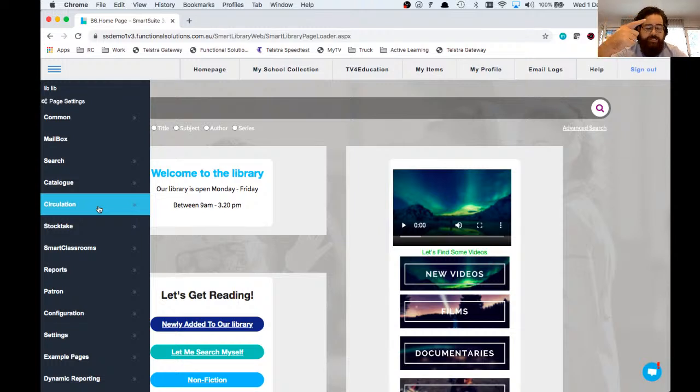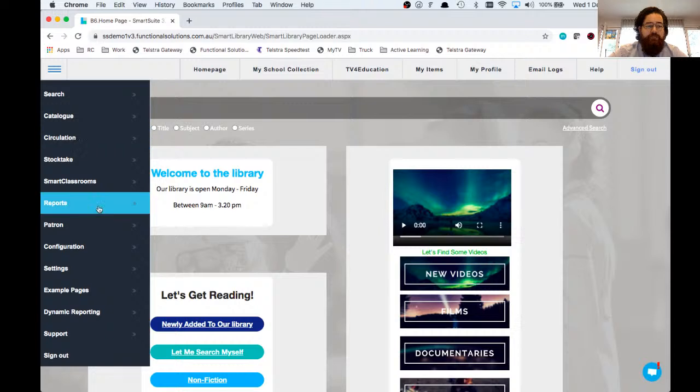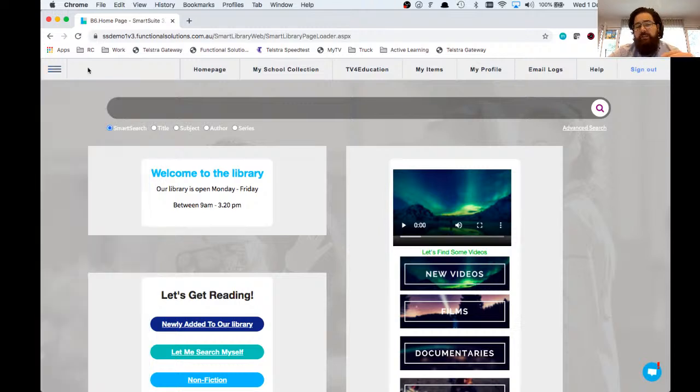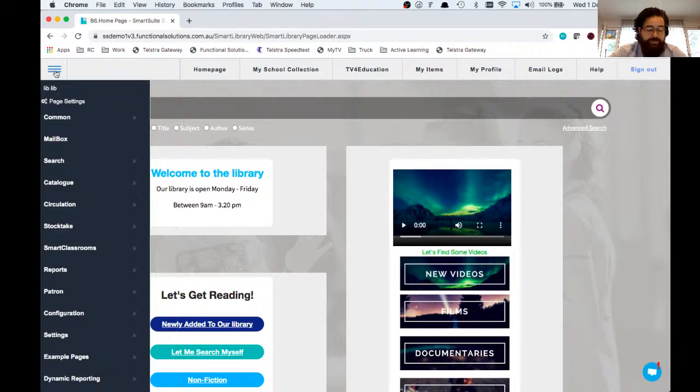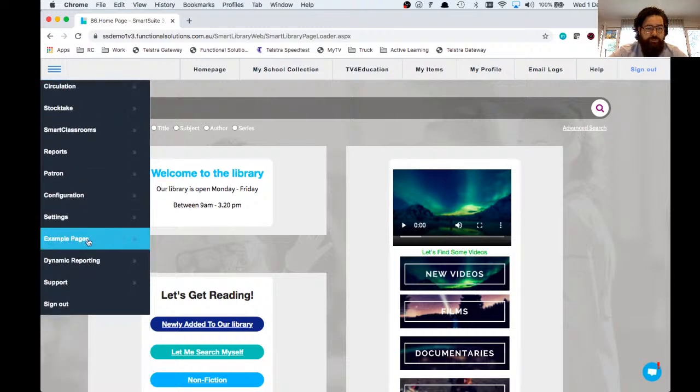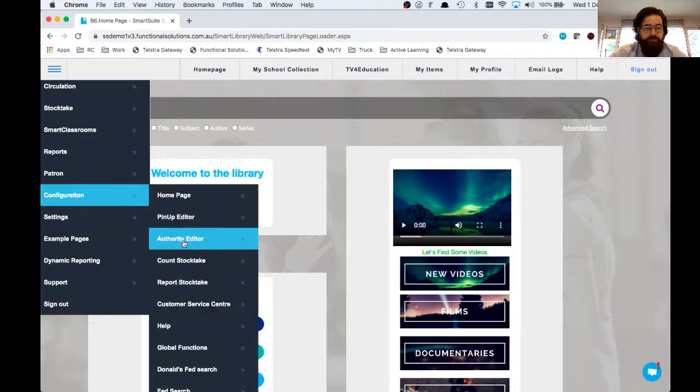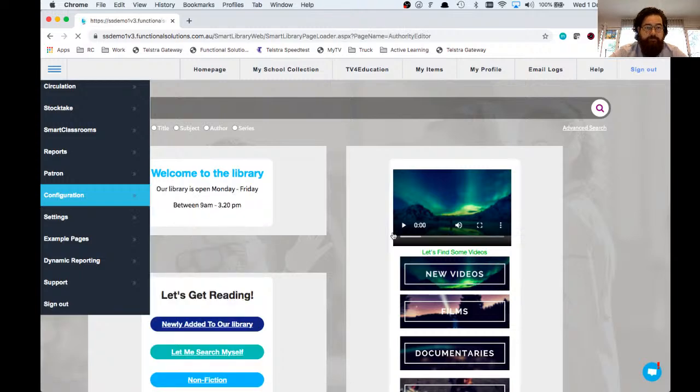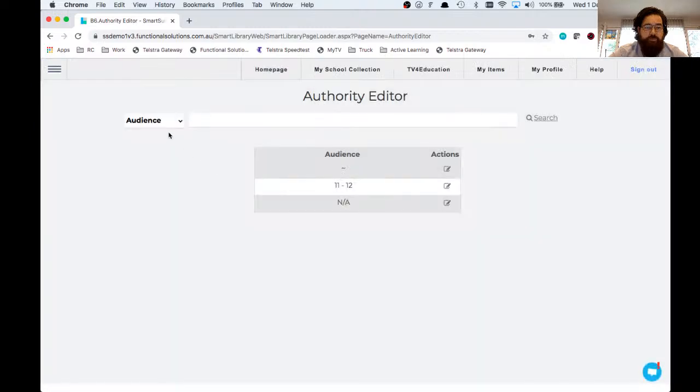Okay, the first thing we're going to look at today though is a couple of things that we need to do before we get started with TV4Education, making sure that it's ready to go for our school's environment. So top left hand corner, if you see any of our instructions referring to system menu, that's the little icon top left hand corner. So we're going to go ahead and we're going to click on that, and we're going to go over to configuration, followed by authority editor. Okay, once we're here, we're going to change this audience drop down to class grade.